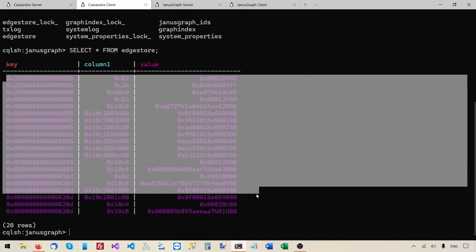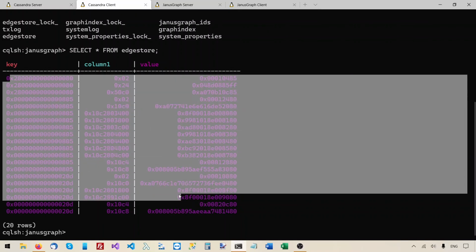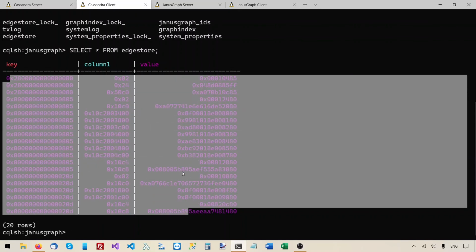And this is the data in the table. You see it's not really human readable, but at least now we know where it is. And this is just for the one vertex that we created. So it stored it in 20 rows. So it took 20 rows to store this one vertex that we created from the Gremlin console.